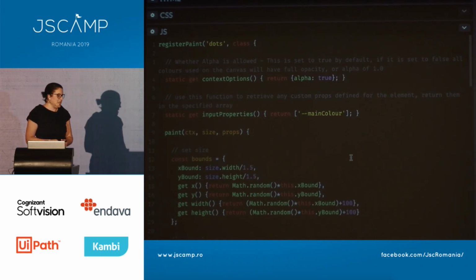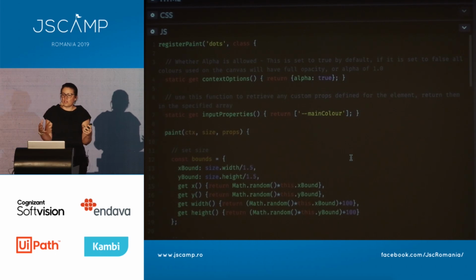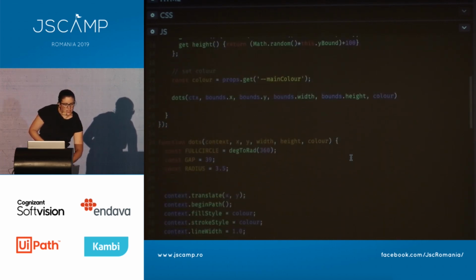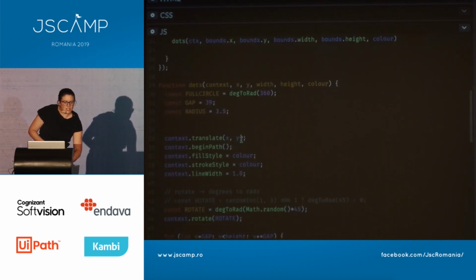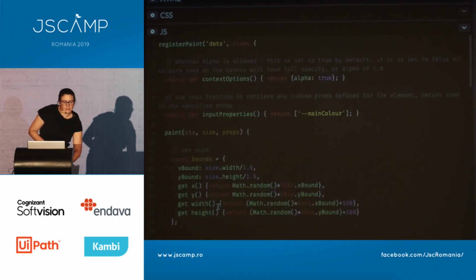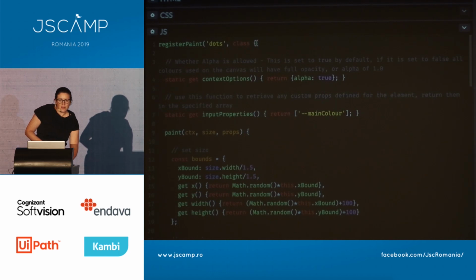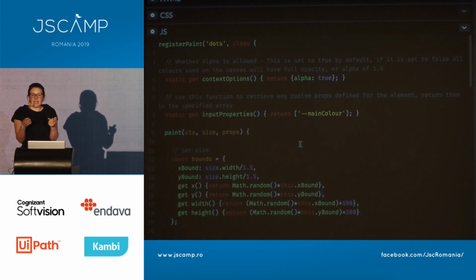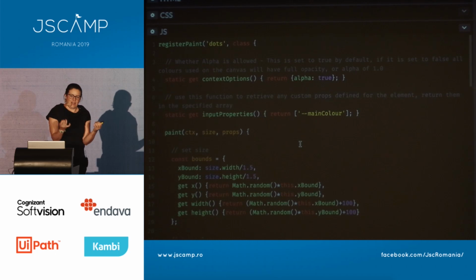You basically draw whatever you want as the image using Canvas code. And I'm doing that in here. So I have a function just down here which is drawing the dots. And as you can see, I'm doing context.beginPath, fill, and drawing lots of dots. That's basically what this function is doing. In this registerPaint function, I have the name. Then we pass in the class, and this is the thing about worklets, is you pass in a very specific class for each kind of worklet that you have, and it gives you magic, right?